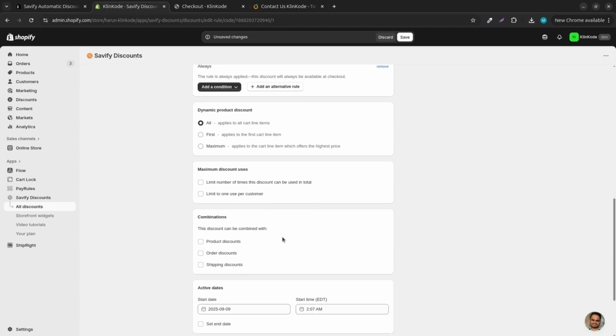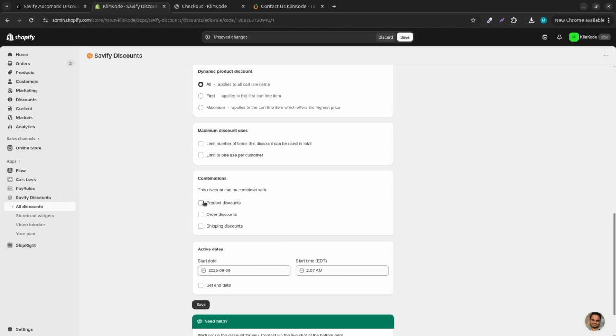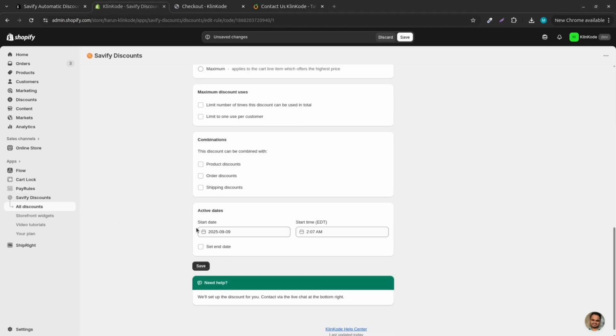In the Combination section, you can allow this discount to be combined with other product, order, or shipping discounts, so customers can use multiple offers at the same time in a single order. To make this tutorial simple, we will keep all the default options as they are. Now let's click on the Save button to create this discount rule.